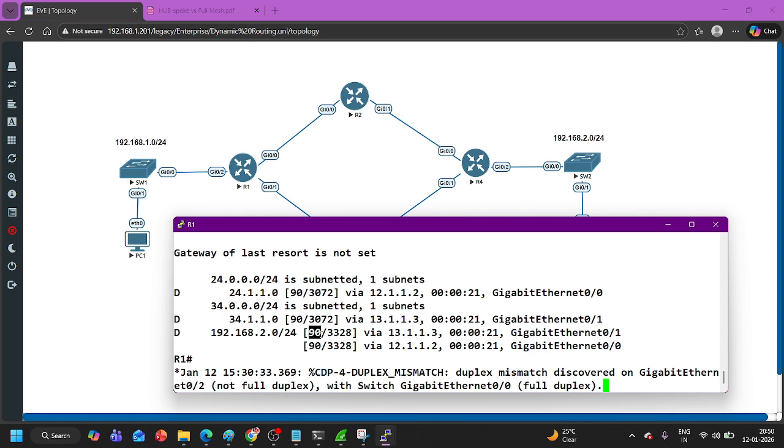Guys, you know one more thing. AD value defines the trustworthiness of route path. If any path has AD value 255, then the router will consider that as unreachable. A route with AD value 255 will never be installed in the routing table of the router. Remember this. So if I configure AD value 255 for EIGRP, it will filter all the routes.